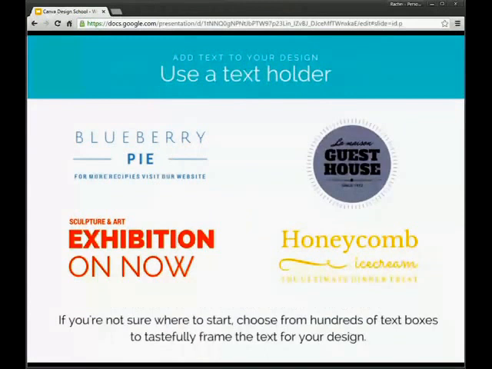The other neat thing they have in Canva is text holders. So these are pre-designed colors and layouts for different text. If you're not quite sure how best to pair fonts, try using any of these designs that you can drag and drop into your design. Resize if you want. You can change the colors, you can change the fonts, so you can design it as you see fit to best promote your message.